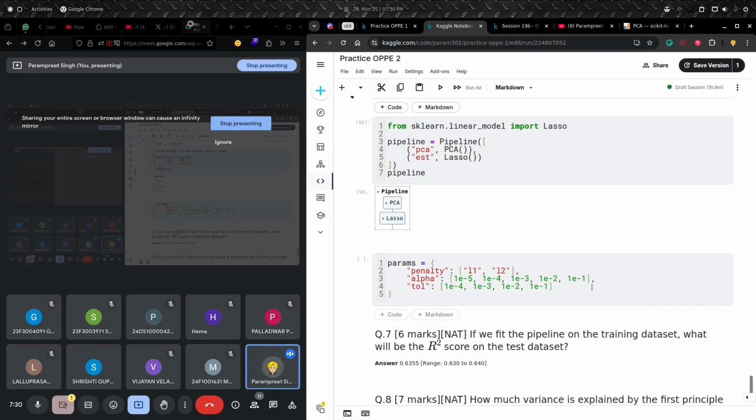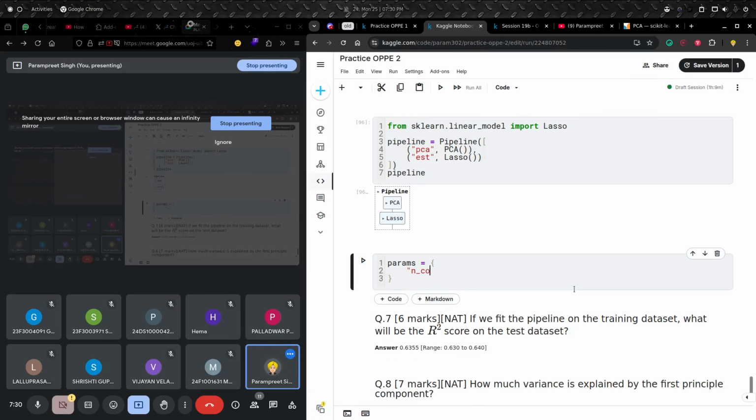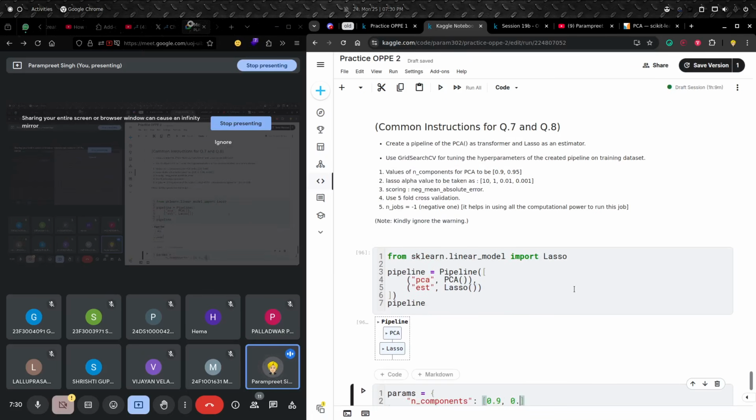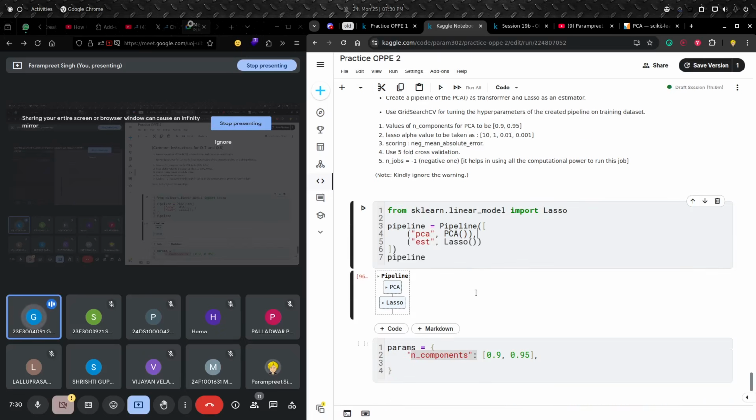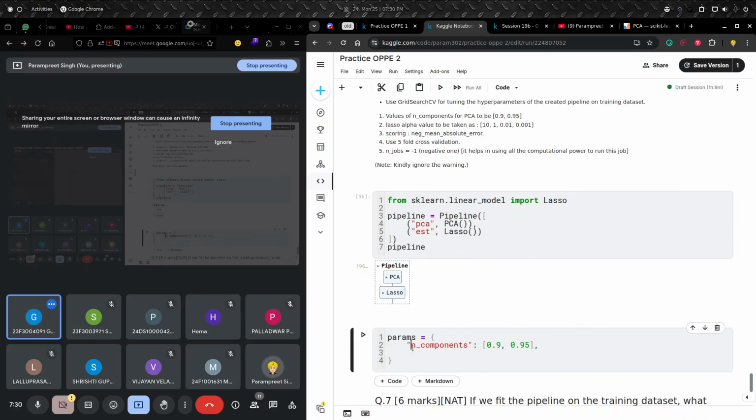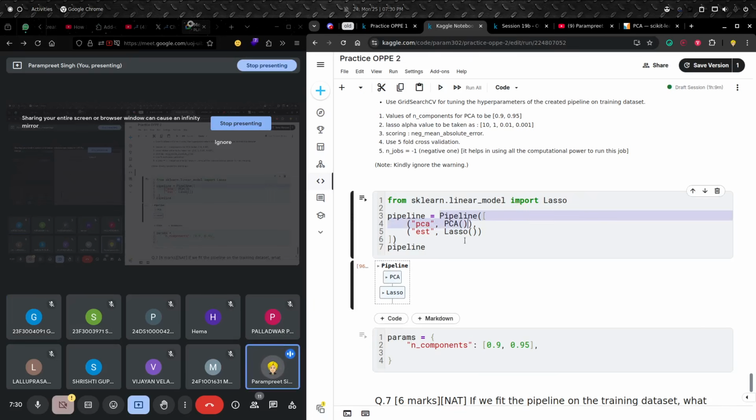Now can anyone tell me how can I set the n_components value? 0.9 also? Yes, 0.9. Is it right, like the n_components for the PCA? No, we have to put the string and then double underscore. In the pipeline we have various things, right? We have a transformer, then we have an estimator. So when we do grid search CV on this pipeline, the grid search CV doesn't know where to put the n_components, for the PCA or for the lasso.